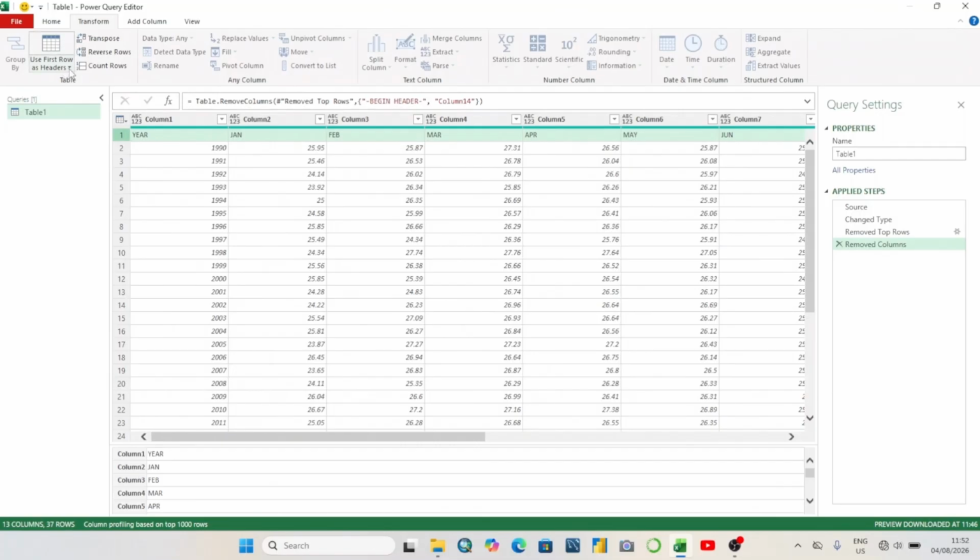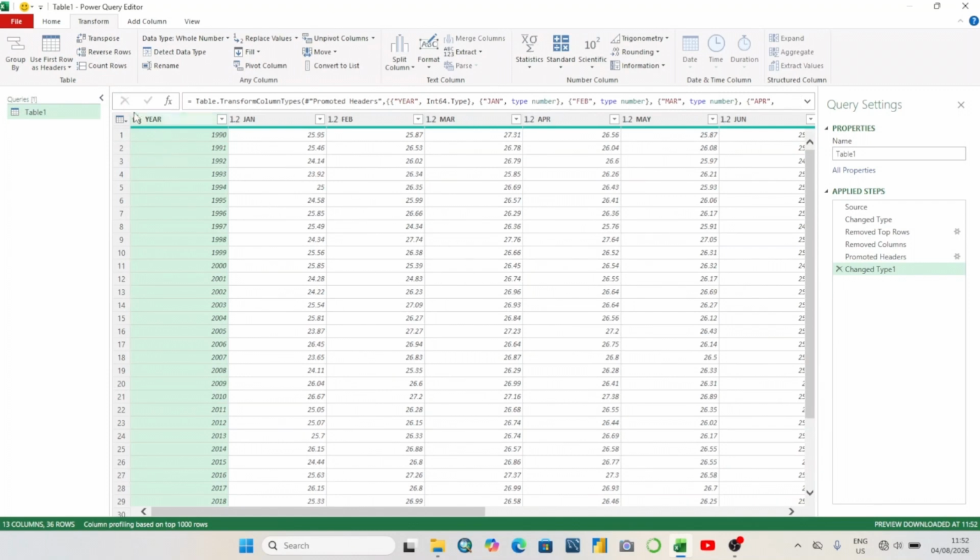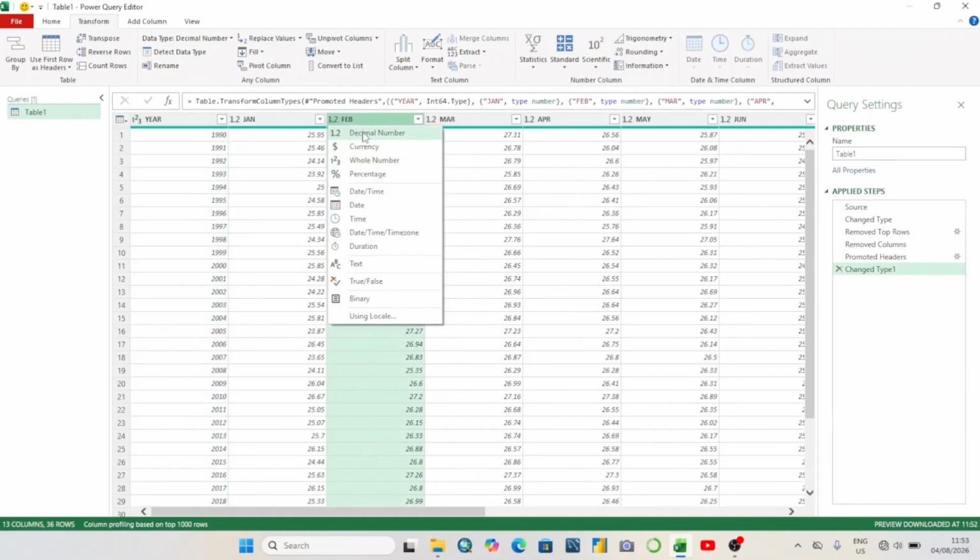So I will click on Use First Row as Headers, and voila, you see the first row has now become our headers. If you now look at the box beside the column header, you see that they are all having 1, 2, 3, 1.2. The text figure is no longer there. If you open it, you see, this is where you change your data type.